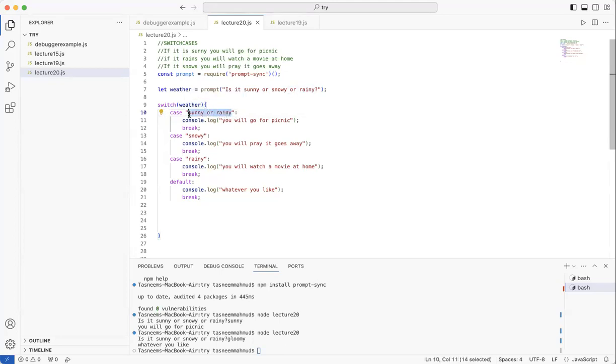One quick question, please, Tasneem. Here you put it between double quotation because we are looking for a string. Exactly, because the user is entering a string and we have to compare two strings. So you should write sunny between double quotation, then rainy in another double quotation. You know what I mean?